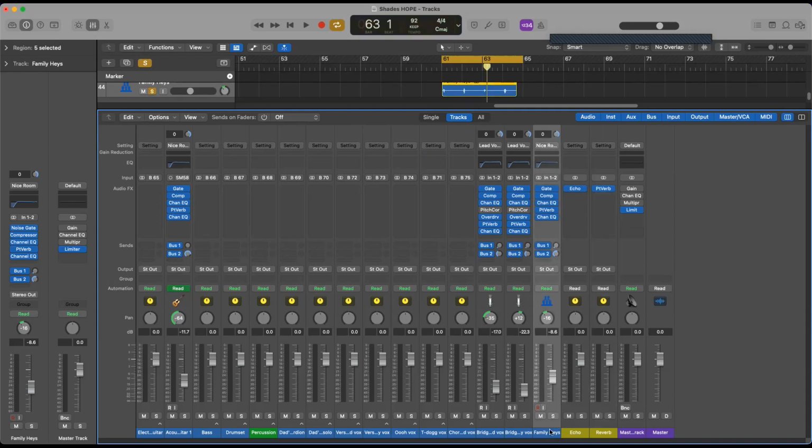So how does this work? Let's go ahead and solo this up here, the Family Haze, and take a listen to it. What we're seeing here, obviously, is our level meter showing the audio level, and I have my plugins going. Over here I have my sends.